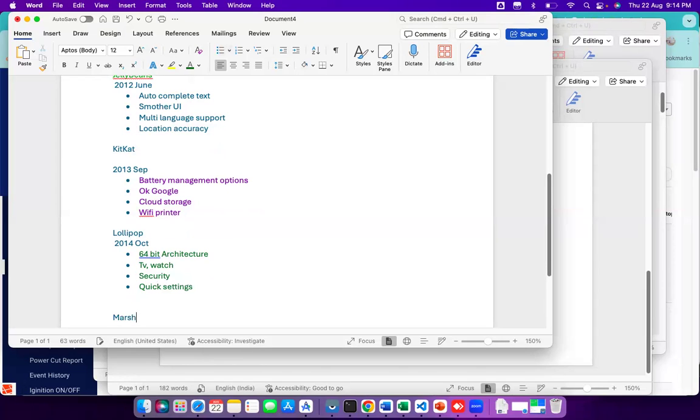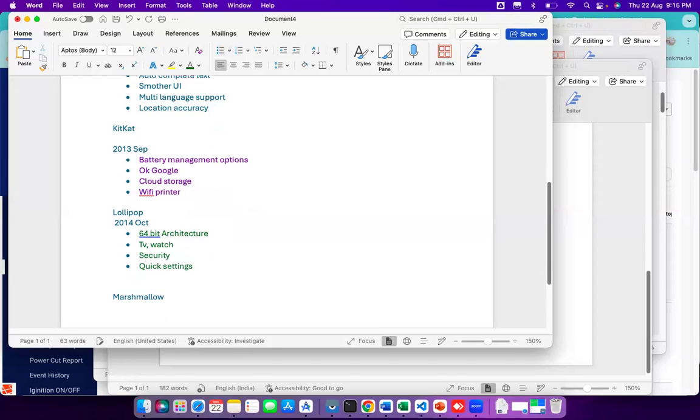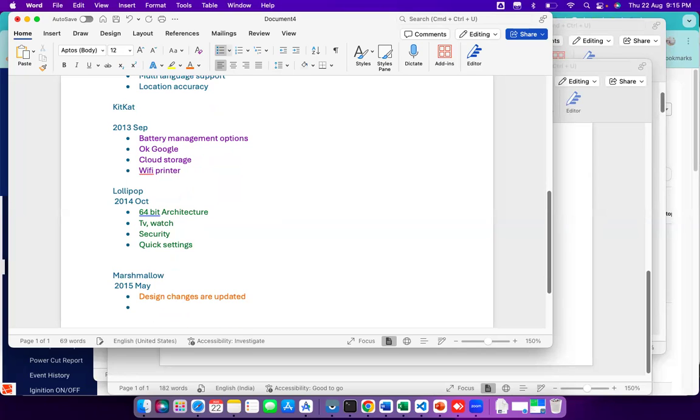Next is Marshmallow. This is from the year 2015, May. So in May 2015 this was introduced. Now what are the features? Based on the 64-bit architecture, the design changes are updated here, to attract the user, right?